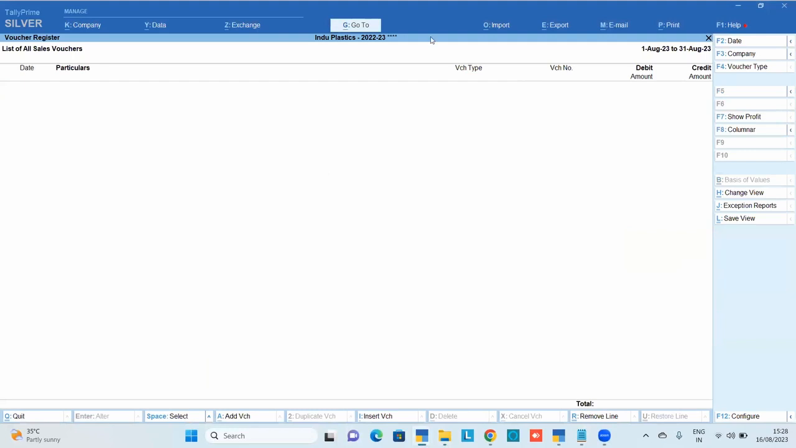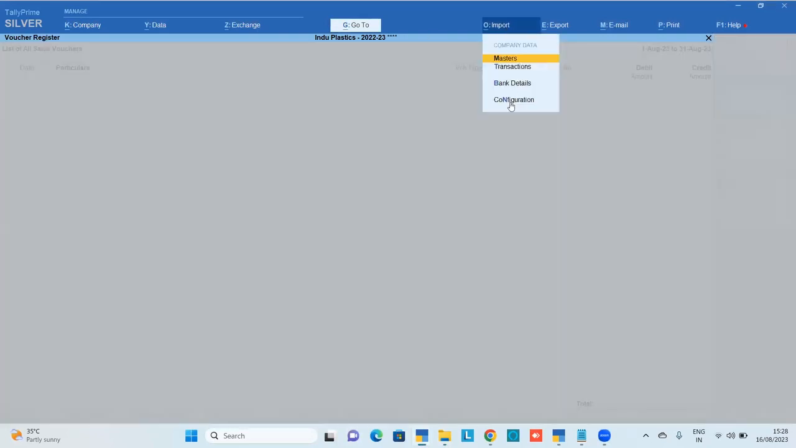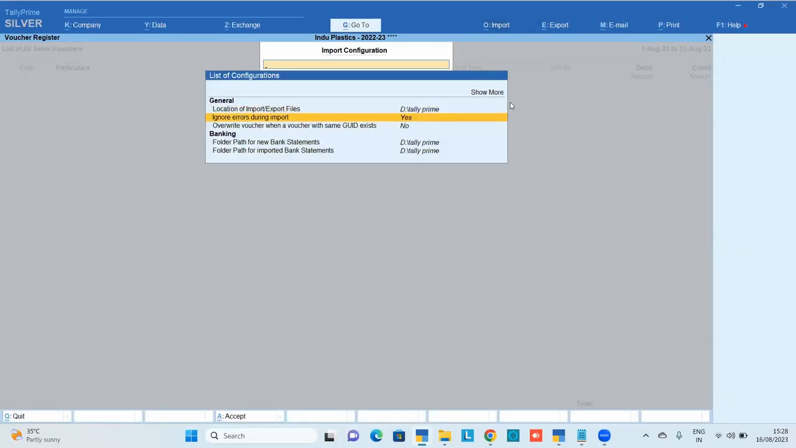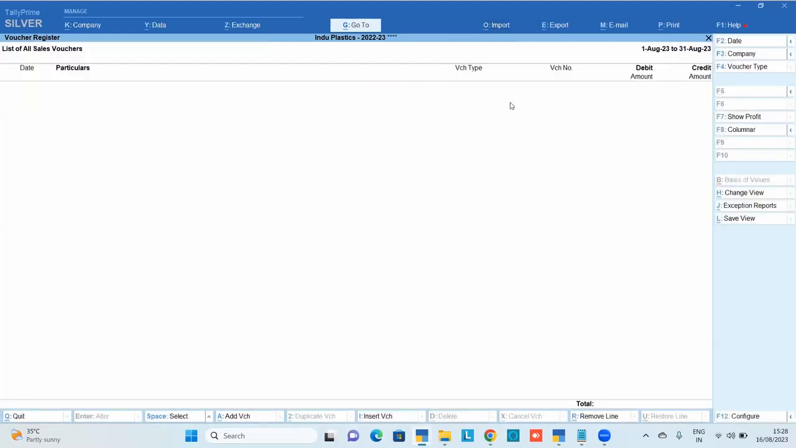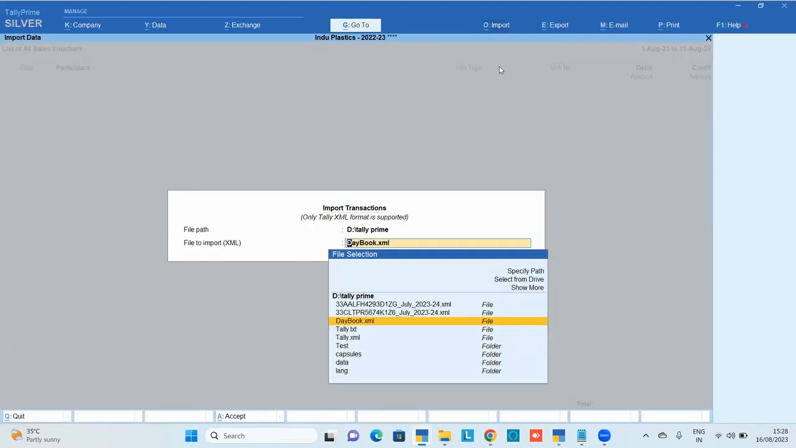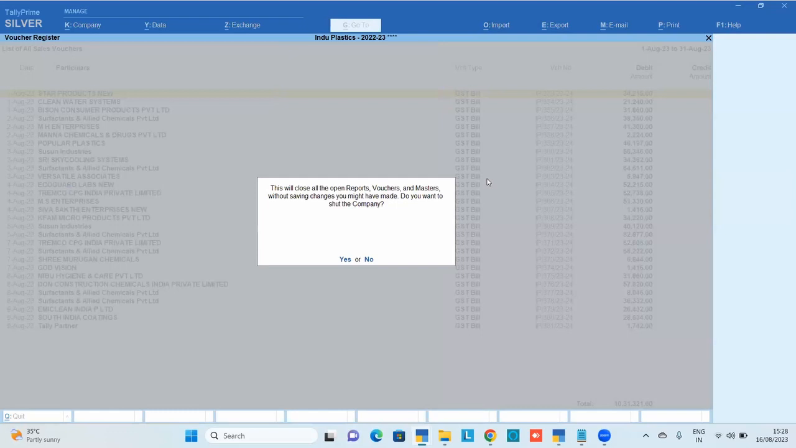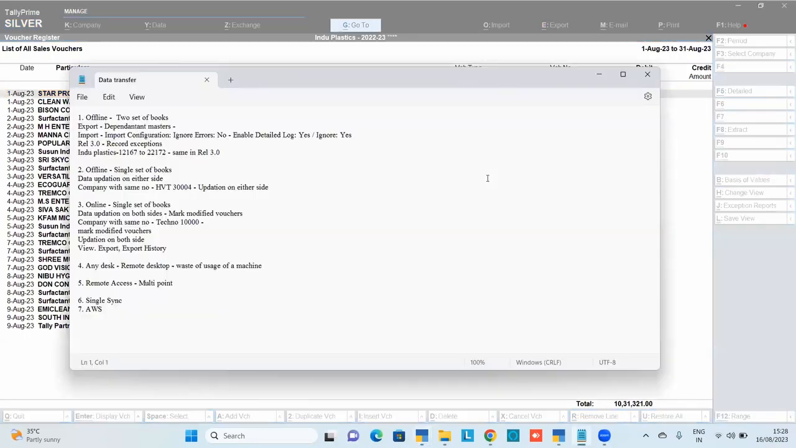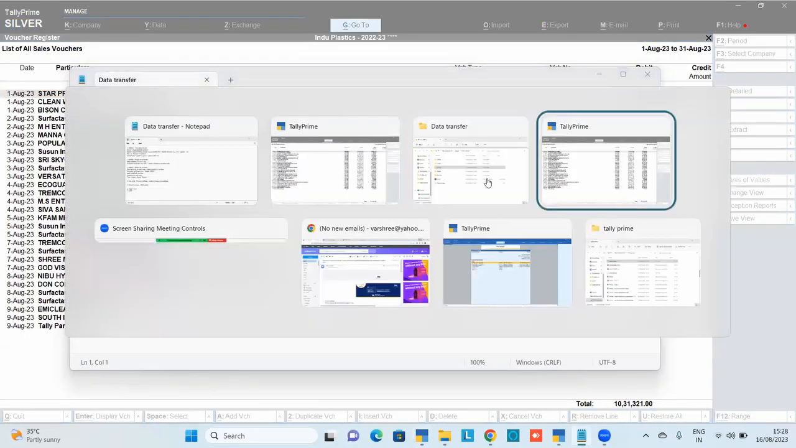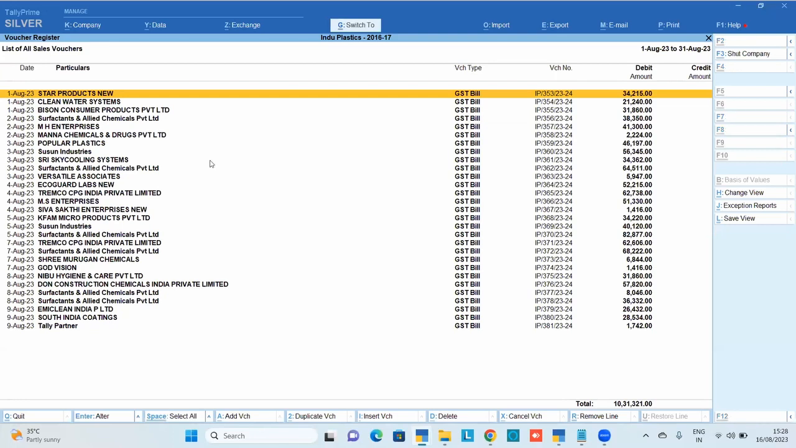So in import configuration, set ignore errors during import as yes. Then click on import transaction, daybook. So now there are entries. I think I got confused between two datas. So let's redo it again.